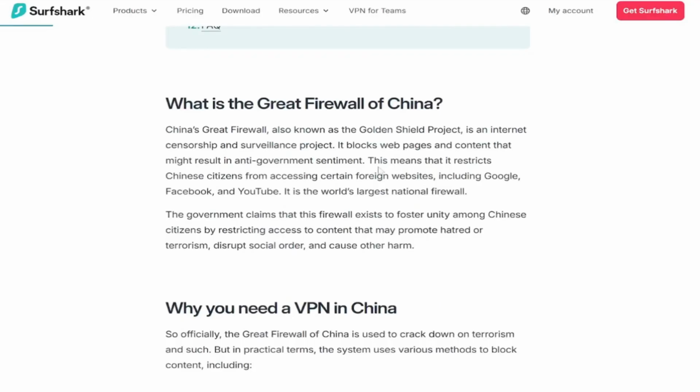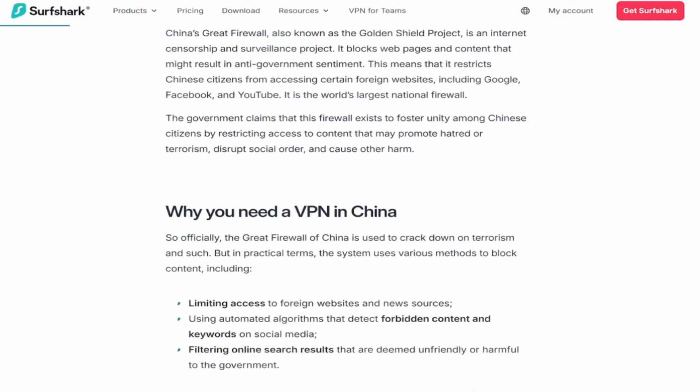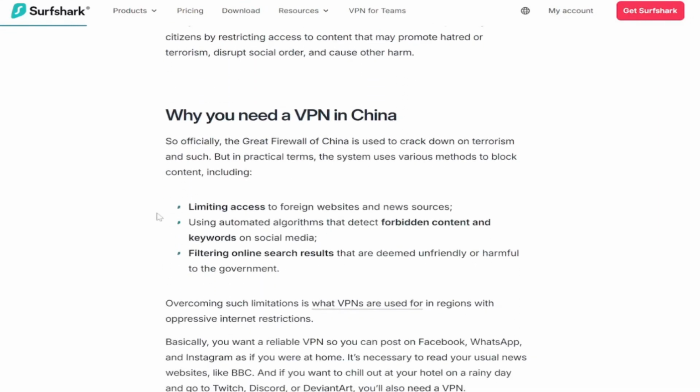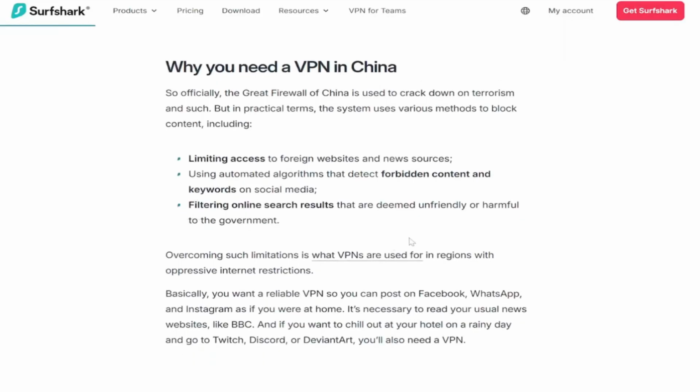While this can be frustrating, there is a way to bypass these restrictions, and that's by using a VPN like Surfshark, which is one of the few services that still works reliably in China.